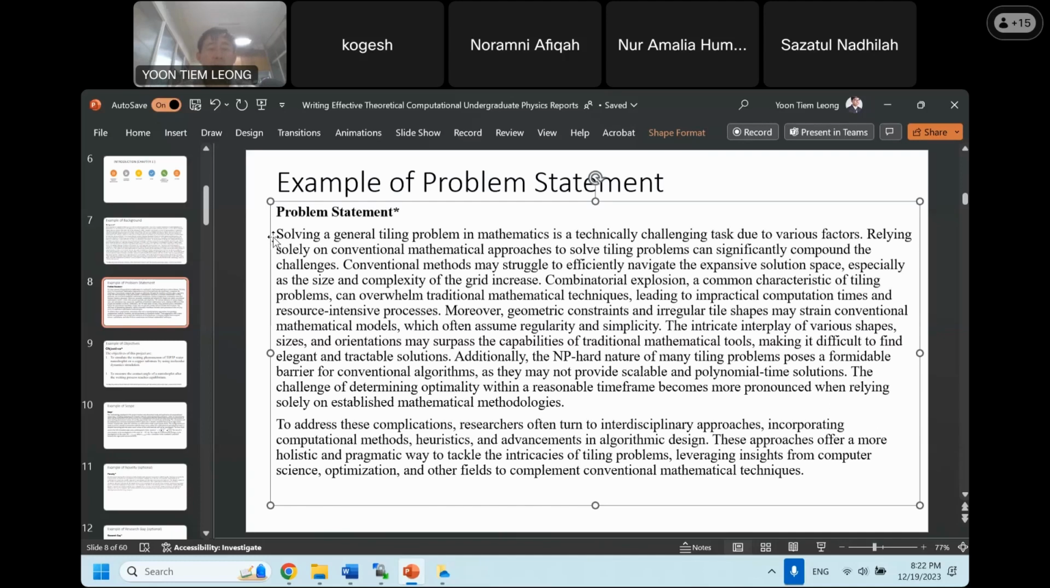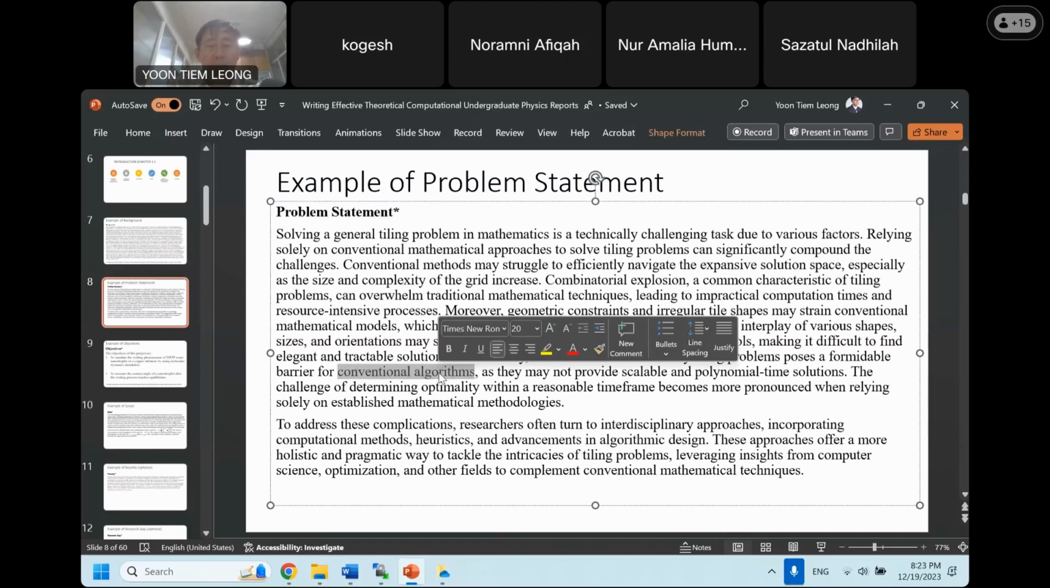Usually you don't really need to address the solution to the problem statement, but what is more important is to address the problem facing the project you want to solve. In this case, the tiling problem is really a mathematically difficult problem, and you cannot solve it easily without using other complicated methods. Especially if you solve this tiling problem using a conventional algorithm, you will have a problem because you may not be able to solve it within polynomial time, which means a time that is short enough for you to still be alive.